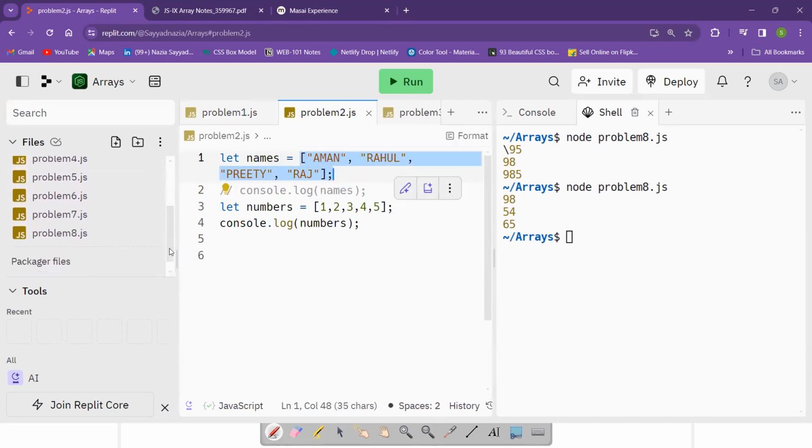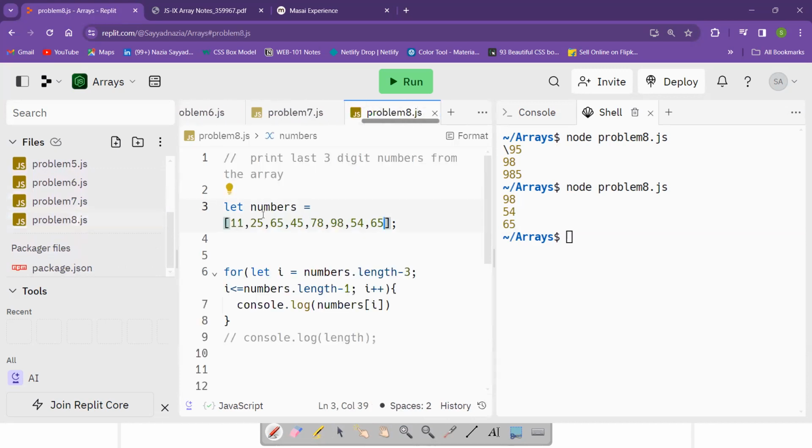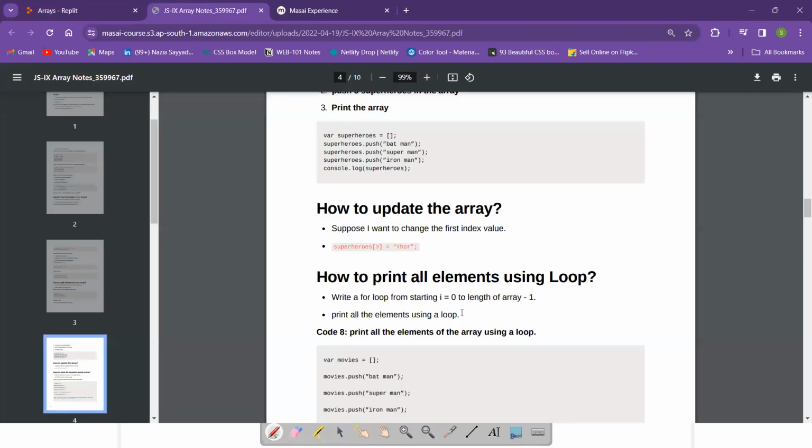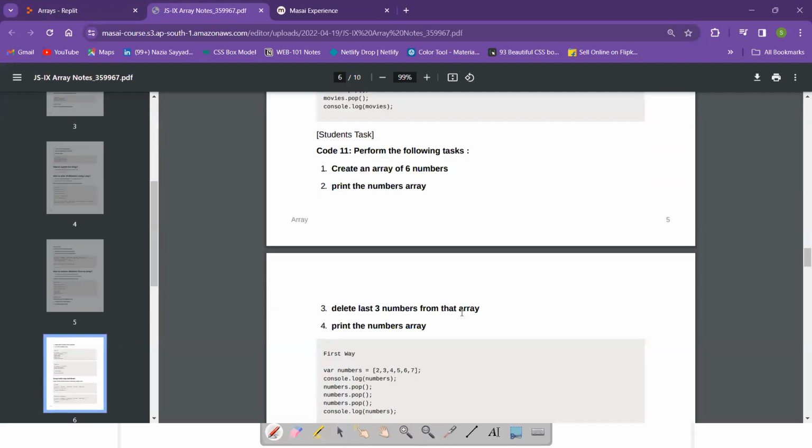Suppose I take this array from here and use it here. Now what would be the last 3 digits? Rahul, Preeti, Raj. Let's see if it gives the output or not. Rahul, Preeti and Raj. See, get it? So this is basically a generic code for any user or any input. So we are done with the loops.